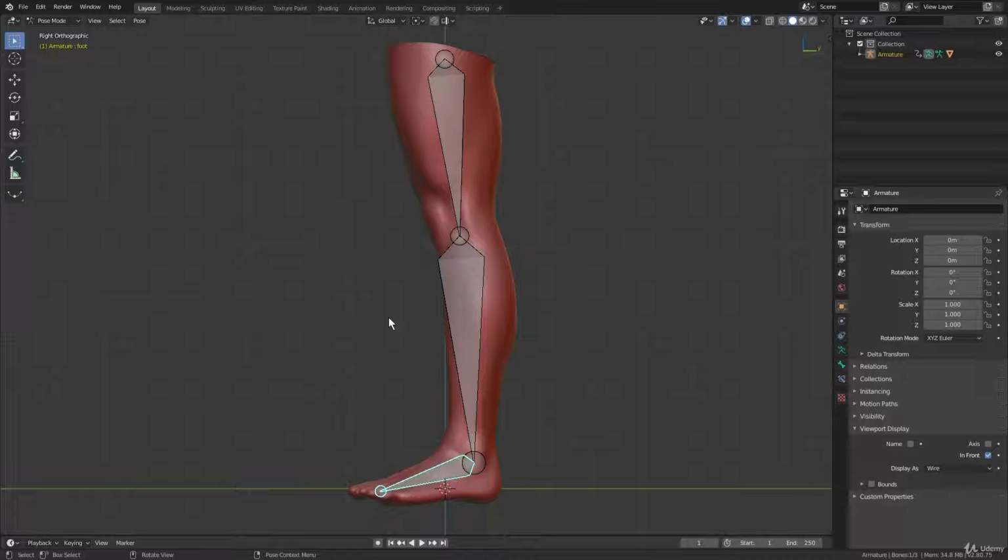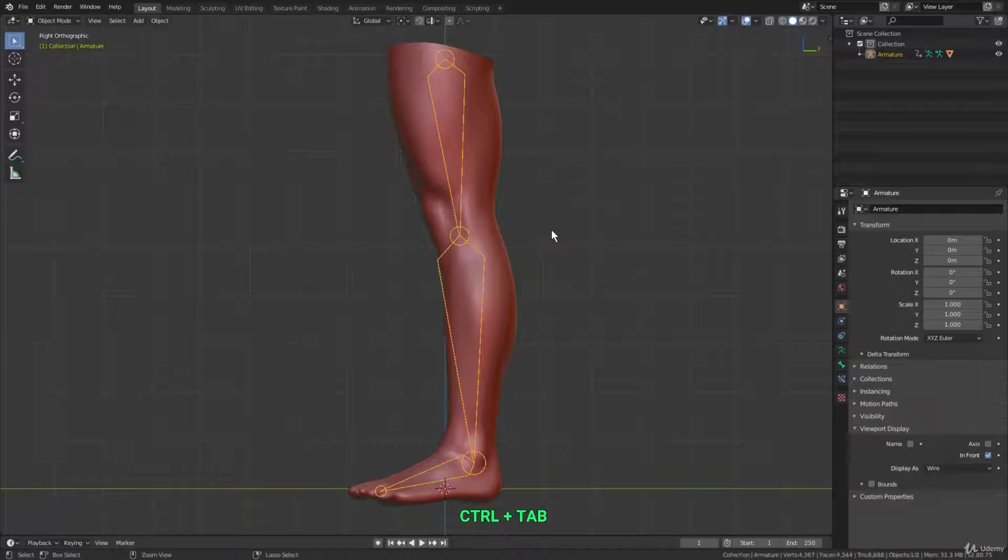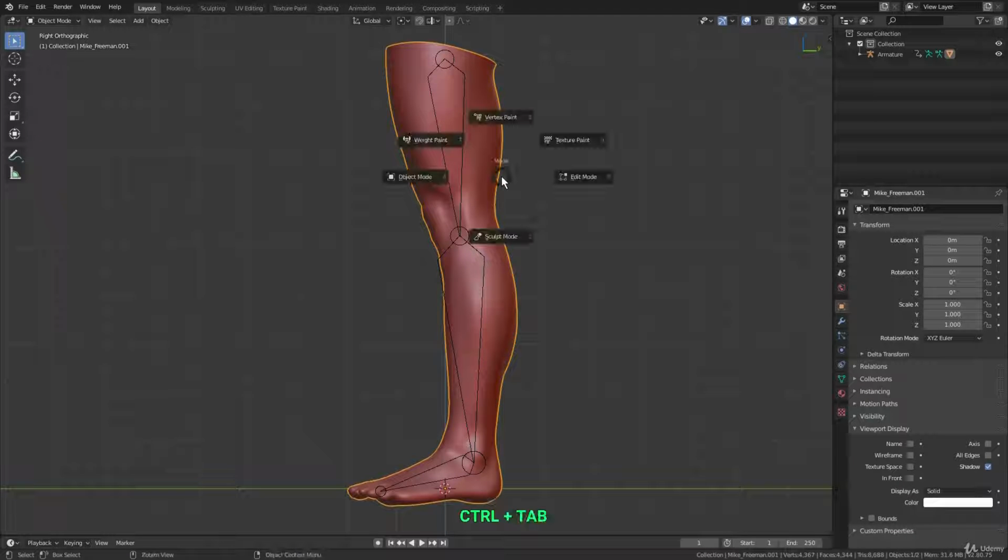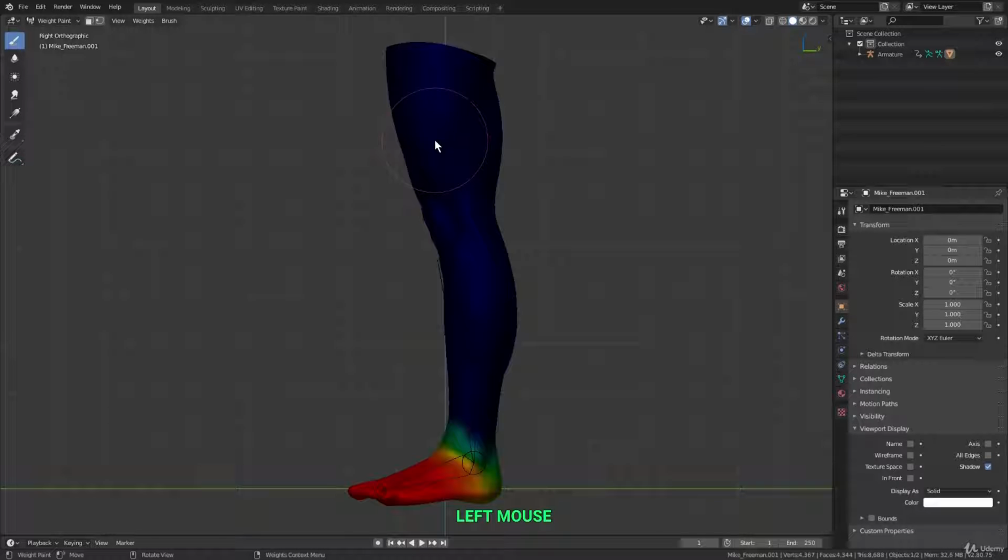Now the next mode is weight paint mode, which only works with meshes, and this is also related to animation. This is a mode that's used for rigging. In this mode, you can adjust the influence that a bone has on part of a mesh by simply painting that influence on the mesh. So let me demonstrate with this rig right here. Let's press Ctrl and Tab to get out of pose mode of the armature, and let's select the leg mesh, press Ctrl and Tab, and choose weight paint mode.